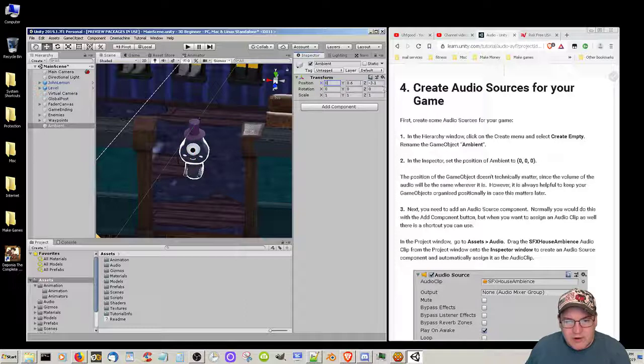It's kind of weird here because it's keeping those last game objects in there. The position of the game object doesn't technically matter since the volume of the audio will be the same wherever it is. However, it is always helpful to keep your game objects organized positionally in case this matters later. Next, you need to add an audio source component. Normally, you would do this with the Add Component button, but when you want to assign an audio clip as well, there's a shortcut you can use.